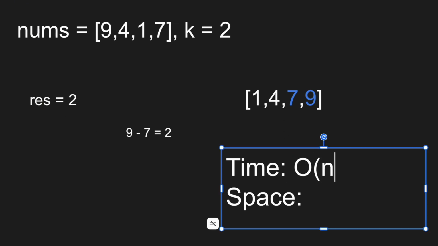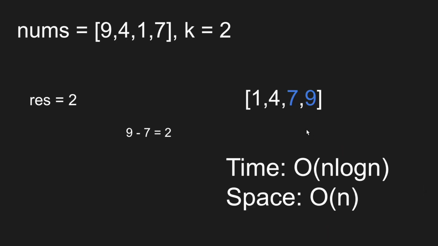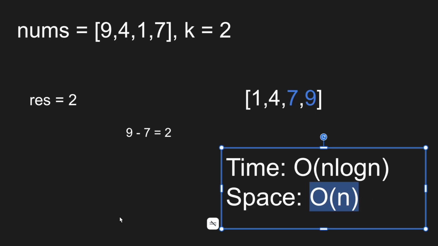So the time complexity will be O(n log n), where n is the number of elements in the array, because it will take n log n time to sort this array. The space complexity would depend on which sorting algorithm you use, but I will be using the Python built-in sorting algorithm, so for me the space complexity would be O(n).